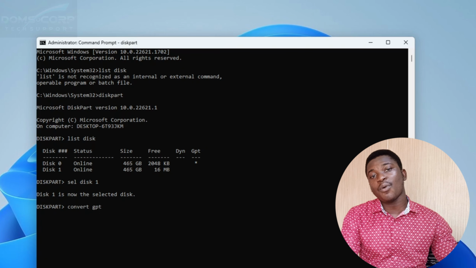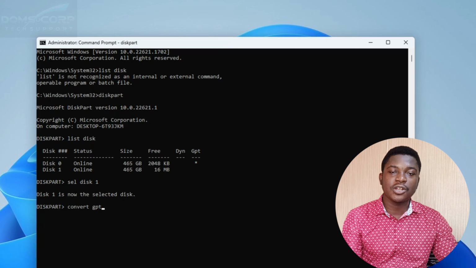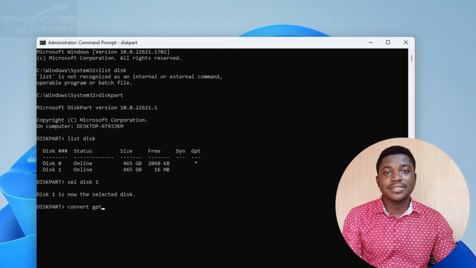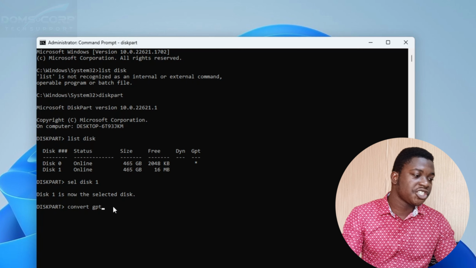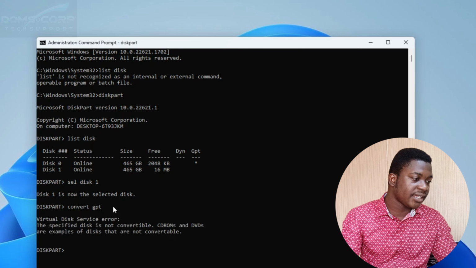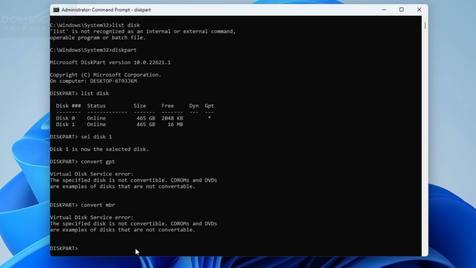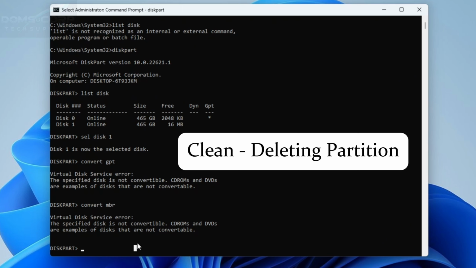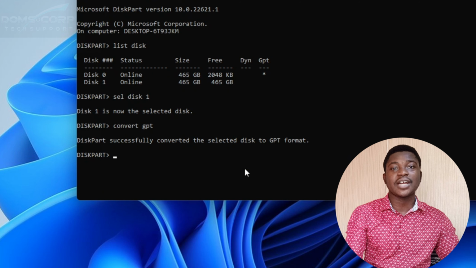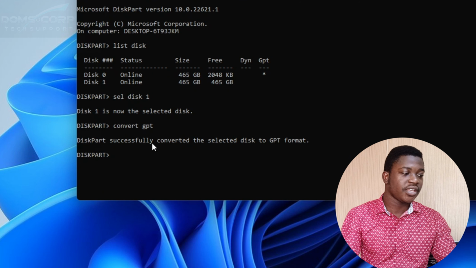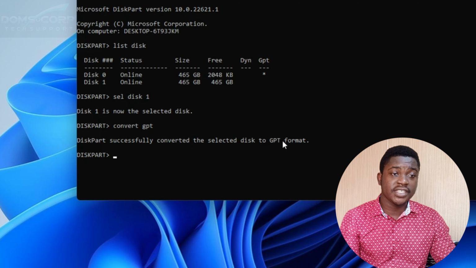Convert gpt. One thing about it is that you can lose all your files, so you should always make a backup when using this method. We have other methods of conversion, which I'll show you. Now, convert gpt. You click enter. First thing to do is that you clean it. You can see it successfully converted the selected disk to GPT.